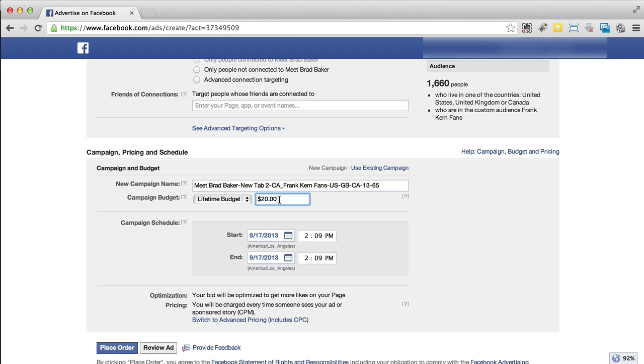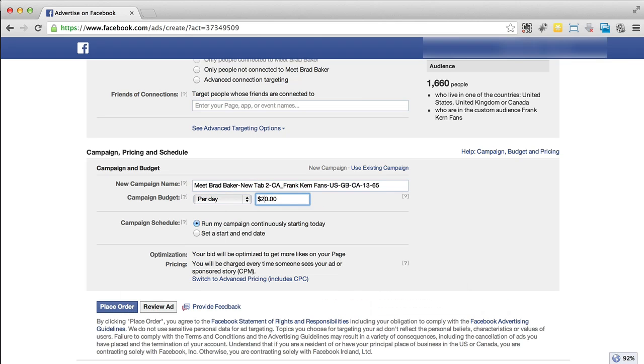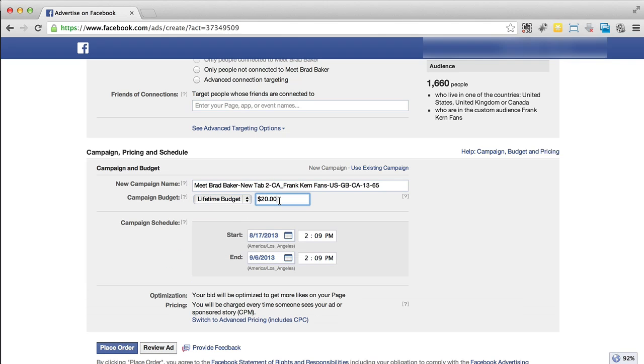So you can go with maybe 20 as a lifetime budget. If you decide that this campaign is worth keeping and worth doing more stuff with, then you're going to come back, change the budget to per day, and just leave like $20 or $30 a day, whatever you think is fair and whatever you think you could afford to spend.